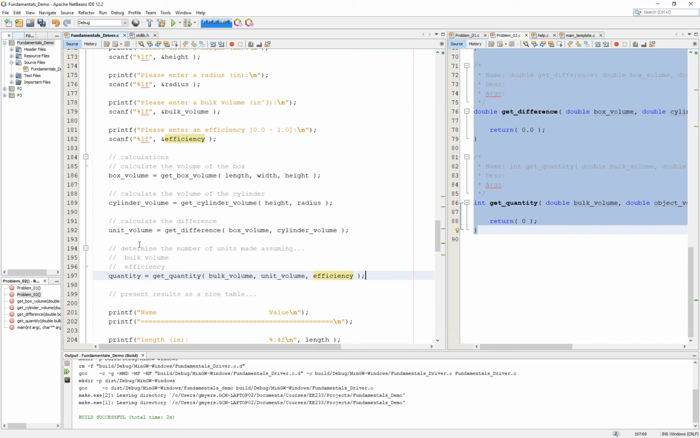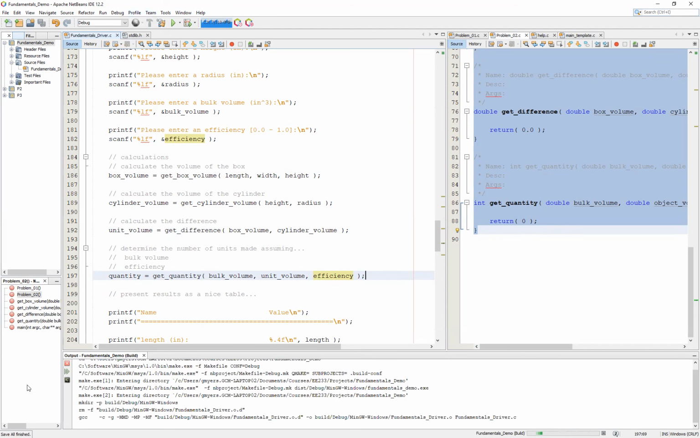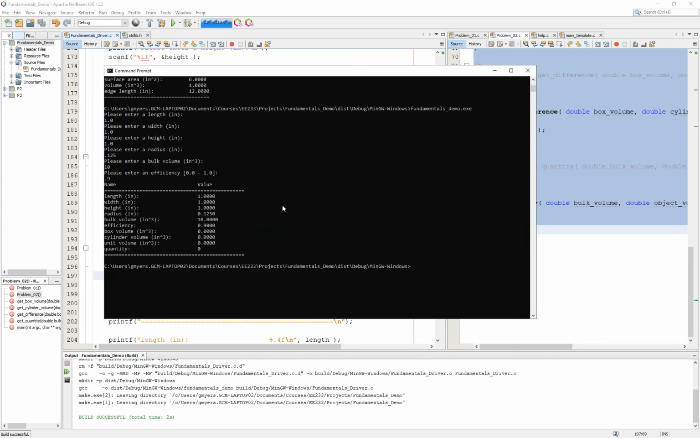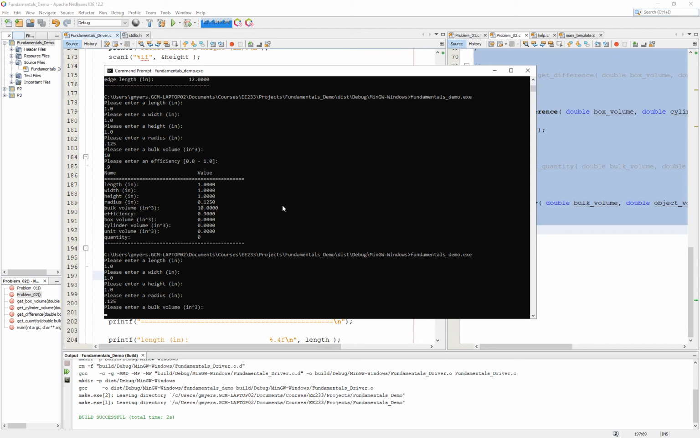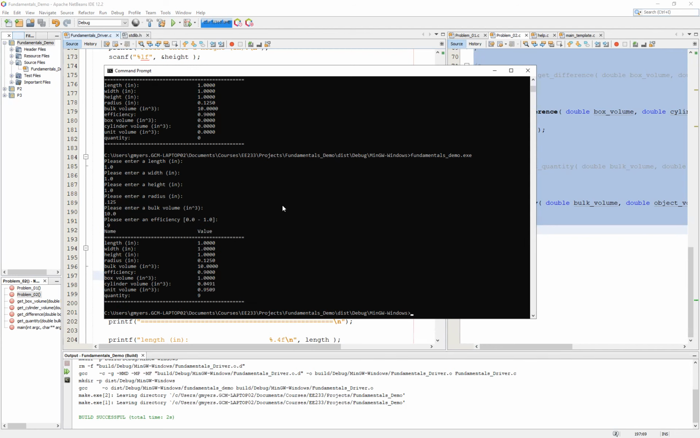Now, in another video, I'm actually going to graphically show you how our application works. But for right now, let's make sure that we've actually got something that does work, and we'll go ahead and build it. I'm going to go ahead and run it one more time. So our length is going to be 1, our width is going to be 1, our height is going to be 1, for radius 0.125, and then for the bulk volume, I'm just going to do 10, and our efficiency at 90%.